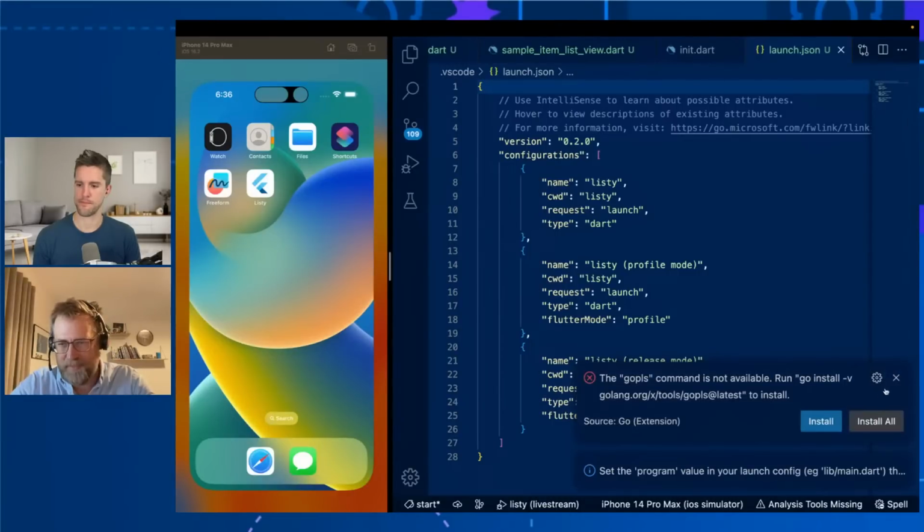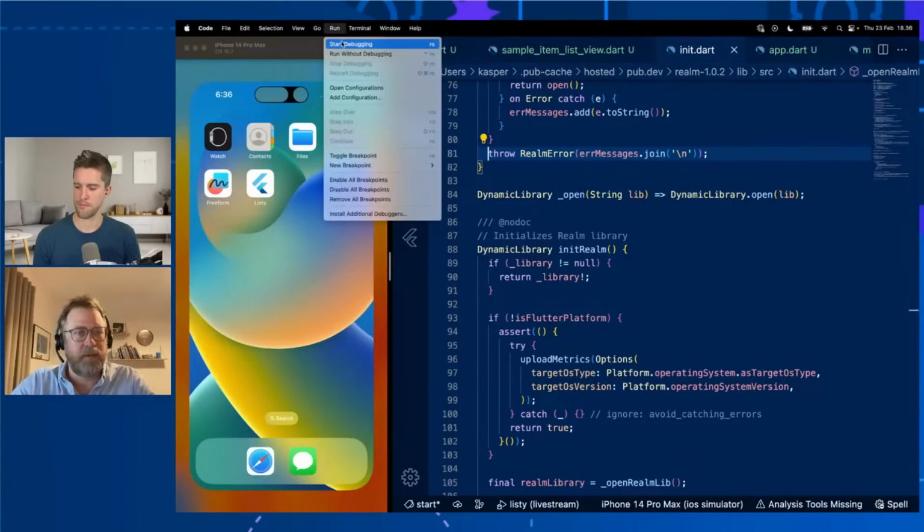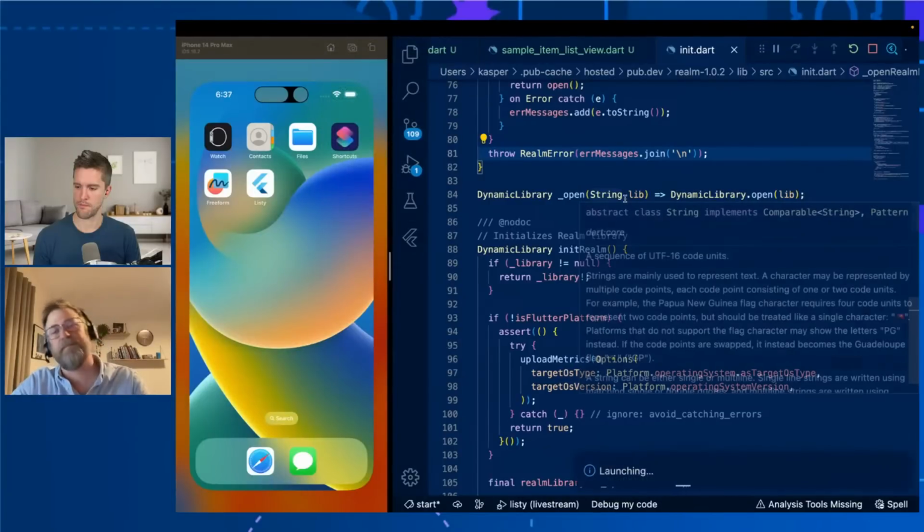Why does Go say something? I don't know. We do a lot of Go code in Mongo as well. So did I start debugging yet?